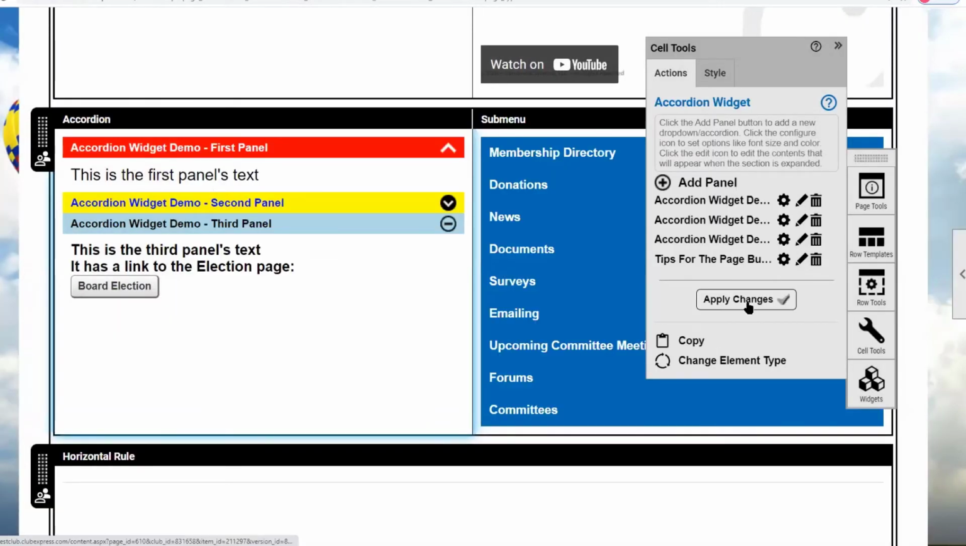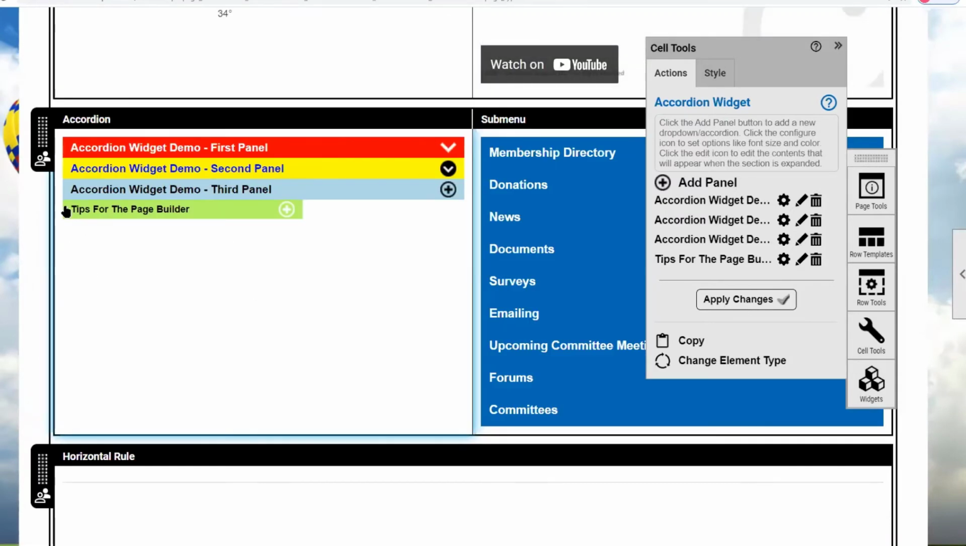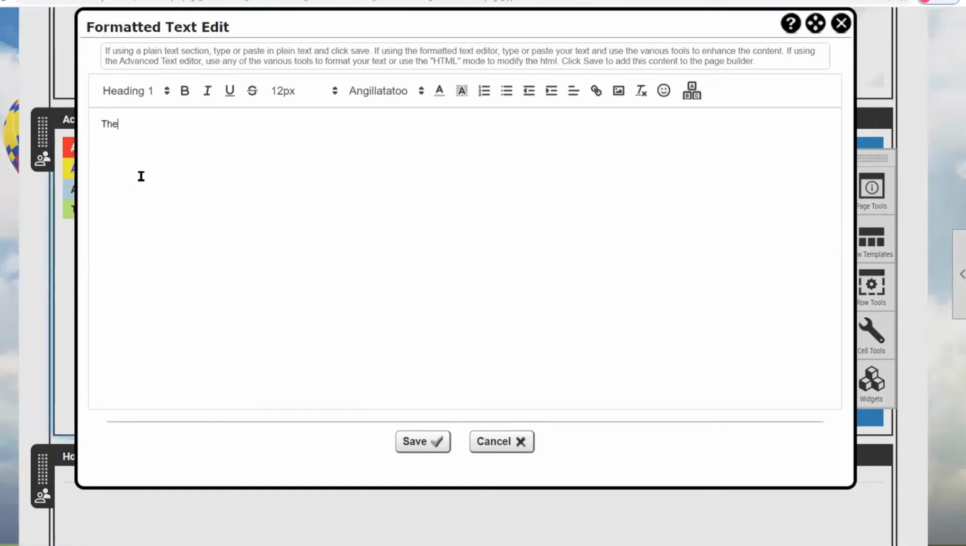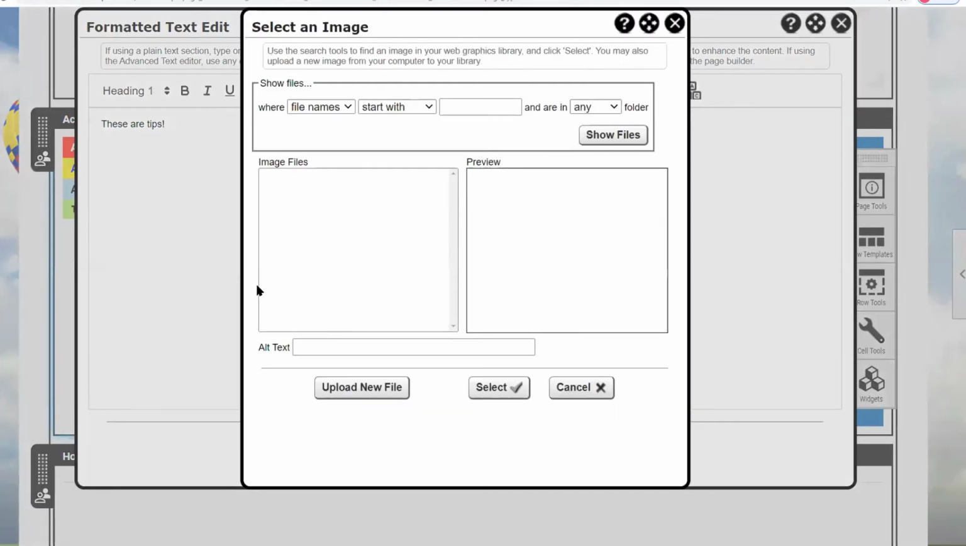and I apply changes, now you'll see that this one I said is only 300 pixels wide. Normally you would let it go the whole width here, but there may be some reason why you want to do it this way. Then for this, you would go and edit the content. And I would say, these are tips. And maybe stick in a little picture.